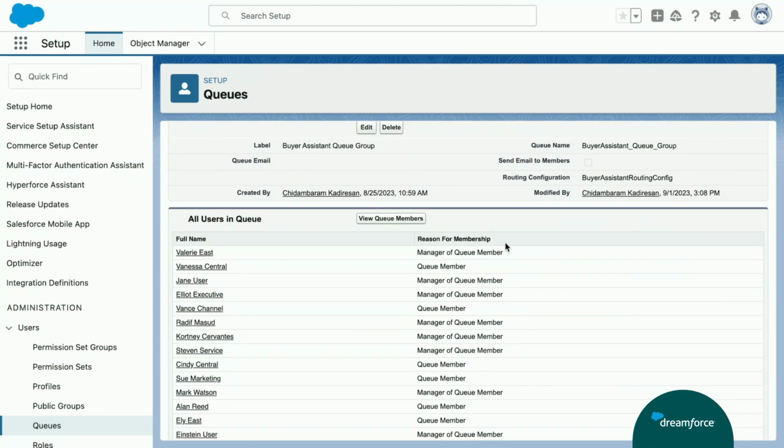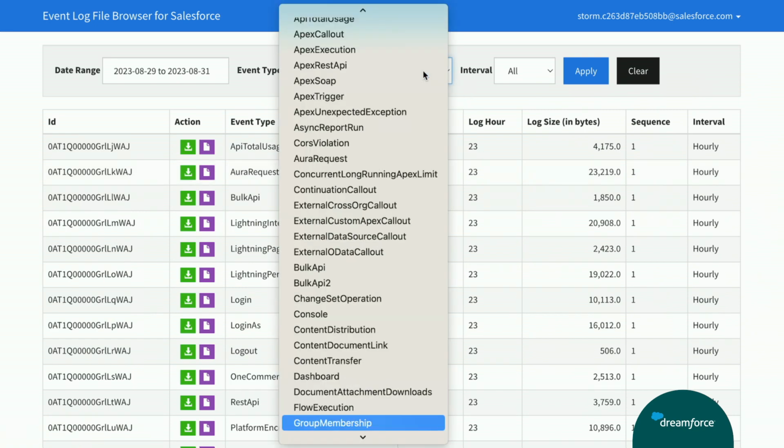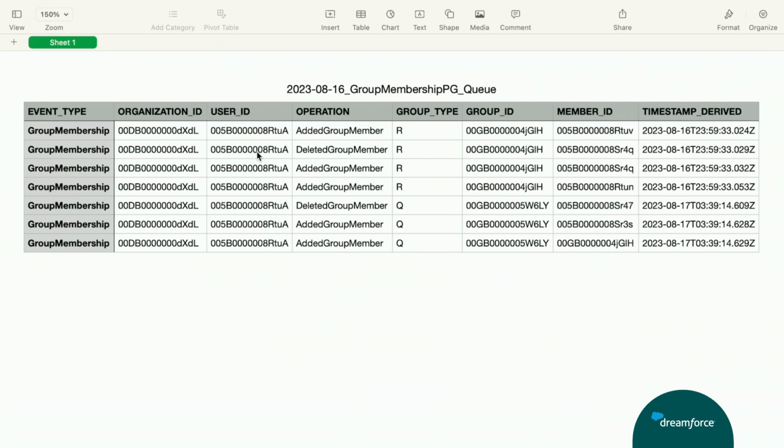And so now you can go into the event log file browser and look at the event type, pick group membership. And from there, you can see all the users who've been added and removed. We pre-downloaded a CSV file, and here you can see the full list of all the users we added and removed from public groups and queues. I think that's pretty neat.